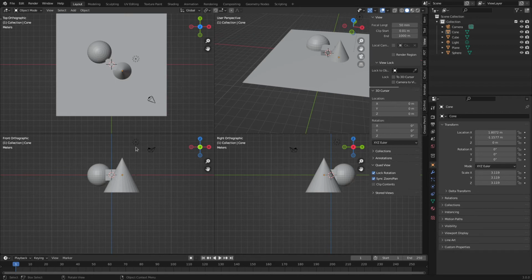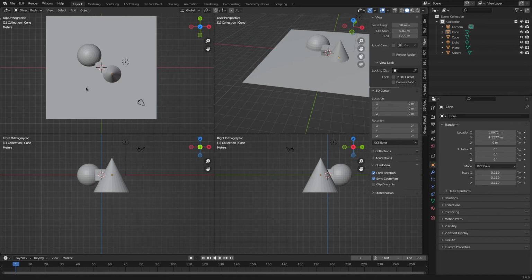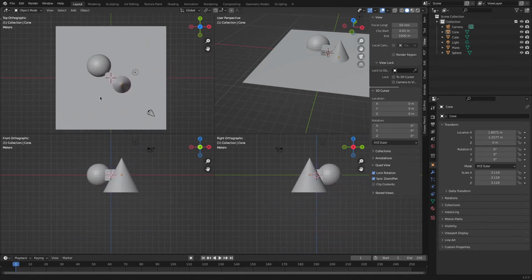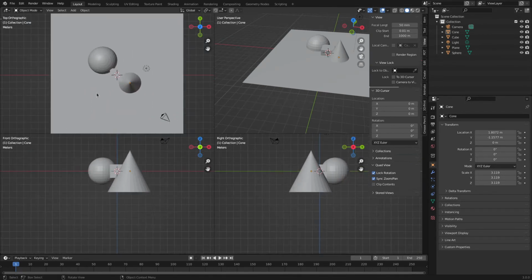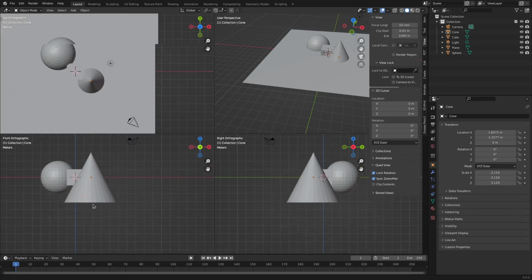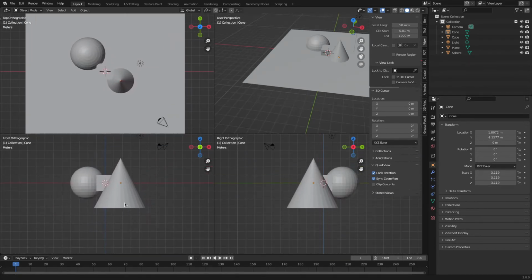And what that does is it syncs the zoom and pan of each of the viewports except for the user perspective. So if I come over here in my top view and just pan around or zoom in, it does the same thing in the other view areas.